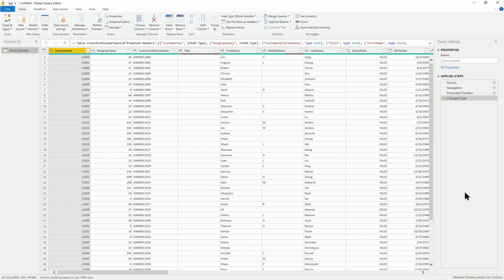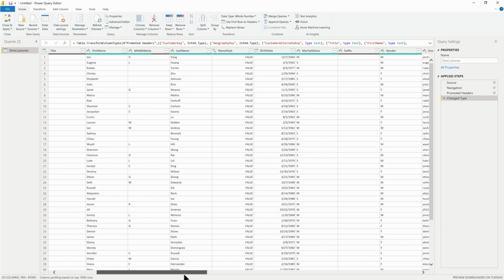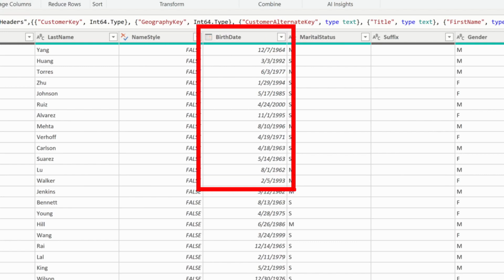So here we are inside the Power Query editor, and I have included the data set for this example if you want to practice it or follow along. If you click in the details section, there is a form you can fill out to get the data set for this example if you want to. So this is a customer table. And within inside of the customer table, we have a birth date column. If I scroll over here, there is a column that has each customer's birth date in it.